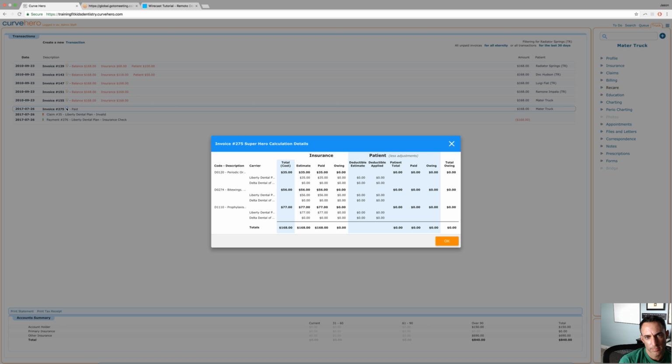So if you notice over on the left, you have your procedures. Then you have your insurance companies listed there, so you can tell the patient, okay, Liberty Dental looks like they're going to pay this much on your exam, and they're going to pay this much on your bite wings and this much on your prophy, okay? And then it'll go all the way across.